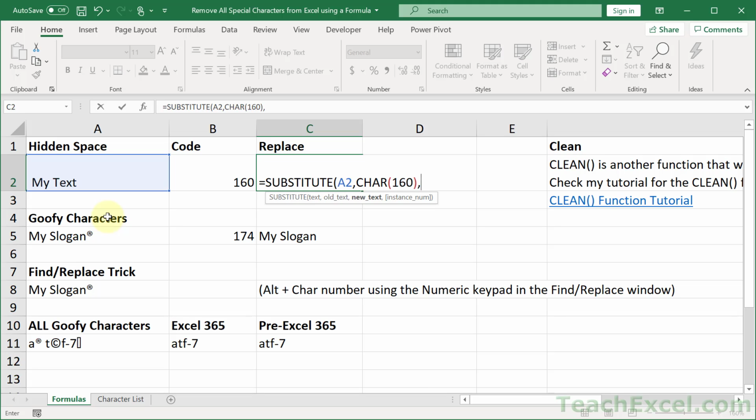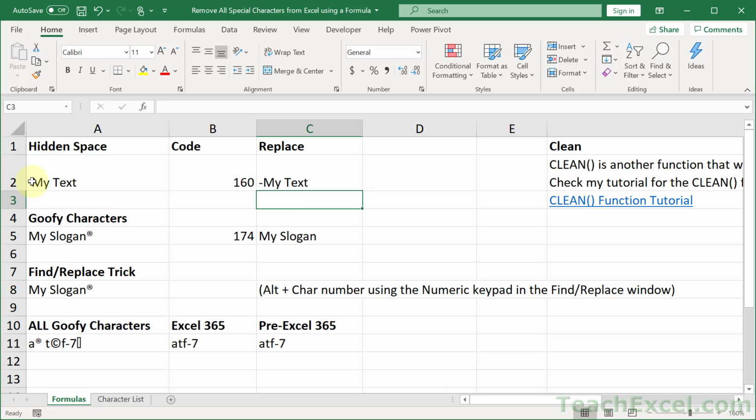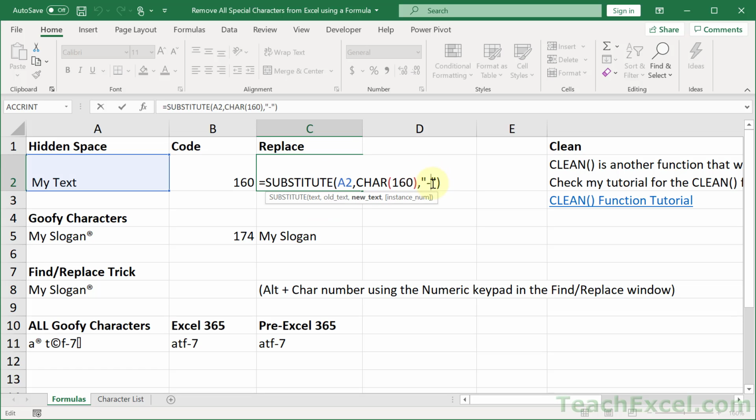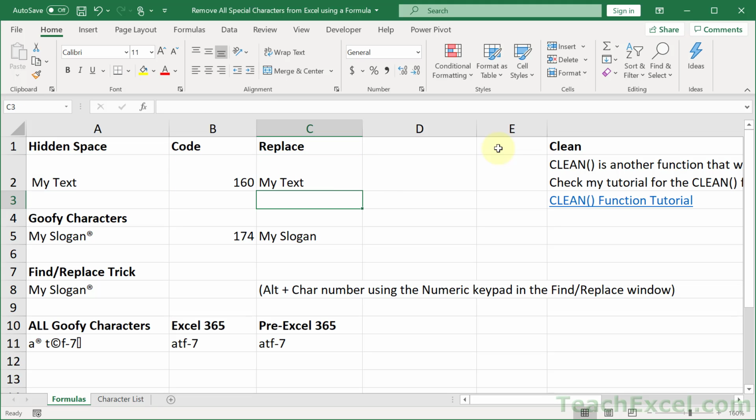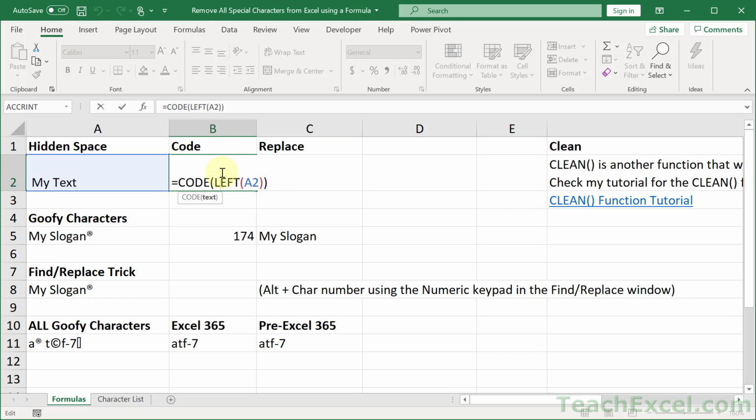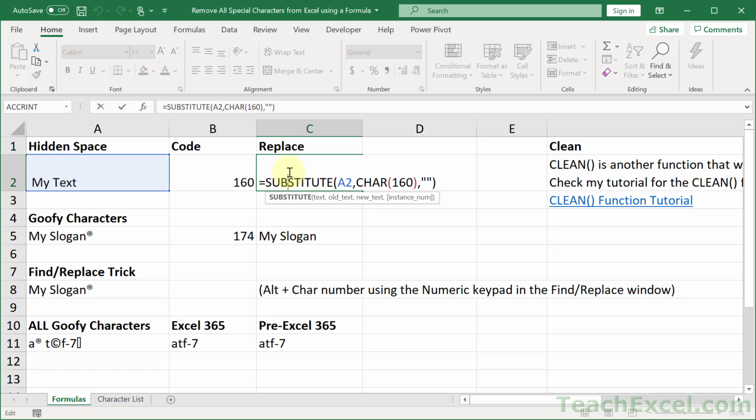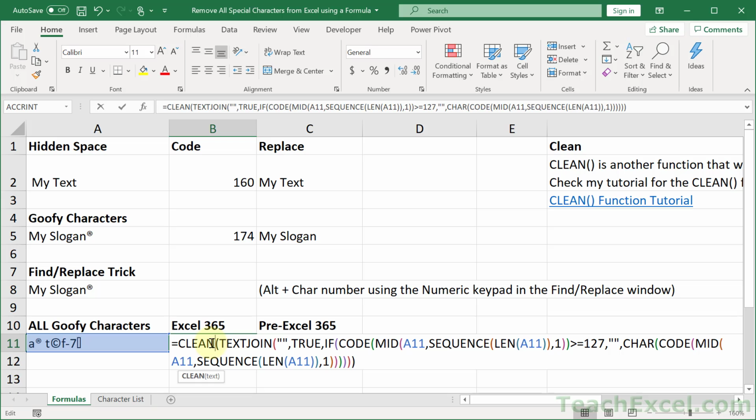And what do I want to replace the goofy character with? Well, let's replace it at first with a dash, just so we can see that it was replaced. I will close up the SUBSTITUTE function, and we can see that now instead of a space in front of the text, we have a dash. But we want to kill it entirely, so let's just remove the dash and leave nothing in between the quotation marks. Hit enter, and there we go. That premise, identifying the code number using the CODE function, and then ripping it out and replacing it with nothing, is going to be the basis for this monster down here.